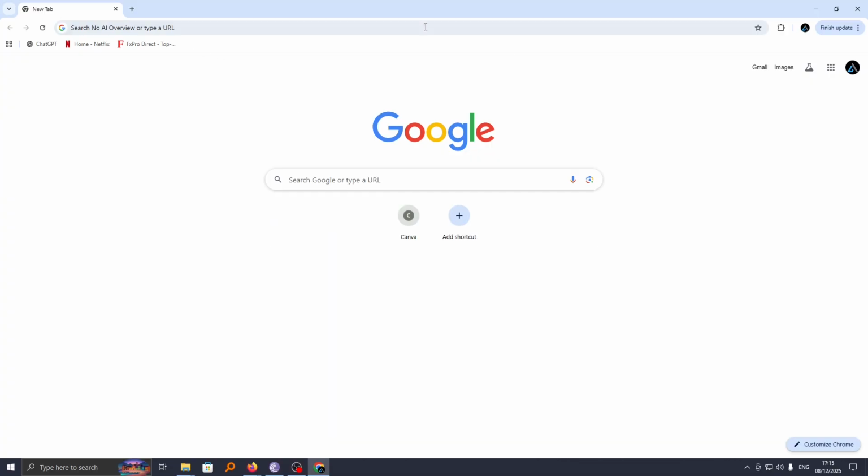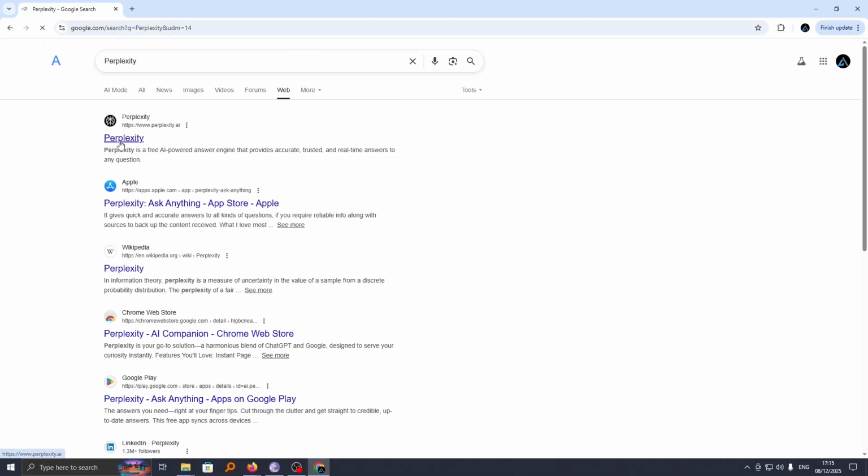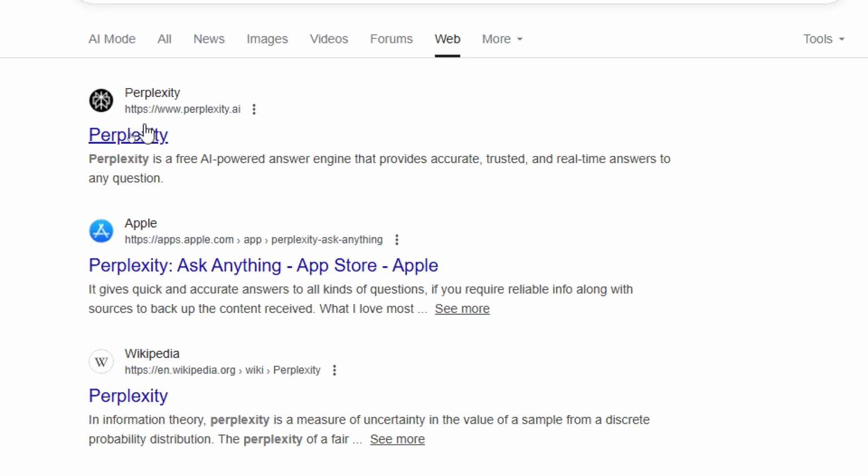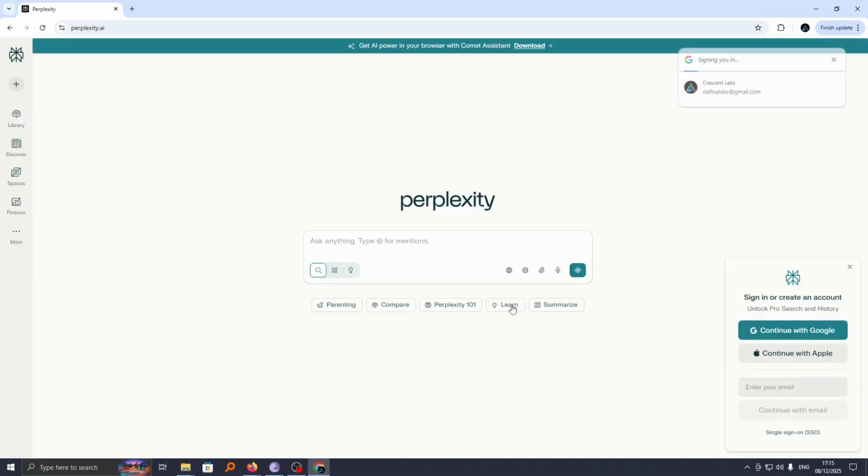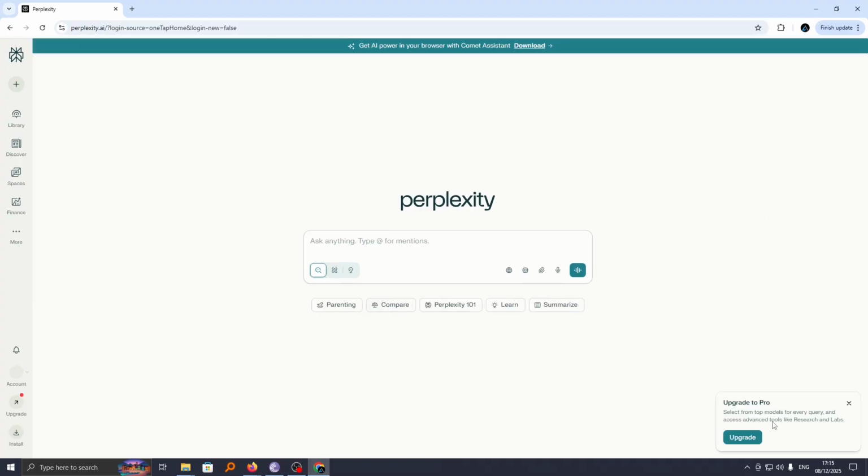Now to get started, go ahead and open any browser and just search Perplexity, just like that. And under the search results, go ahead and choose this website, perplexity.ai. If you click on this, you'll have an option here to create your own account. So go ahead and sign in. And here you can just do so on your Google account, and I'm already signed into my account here.